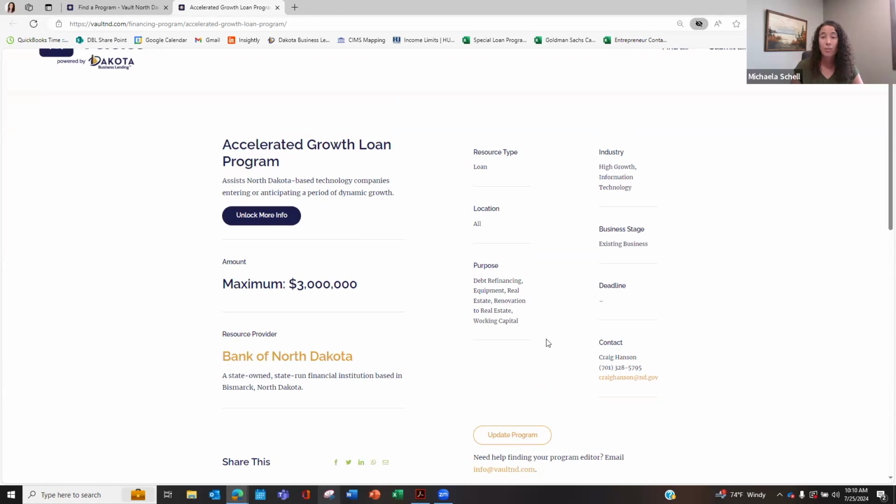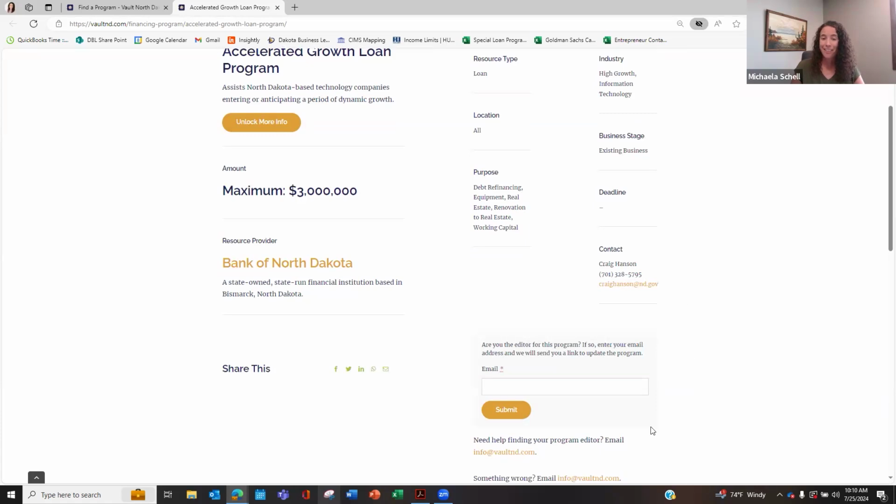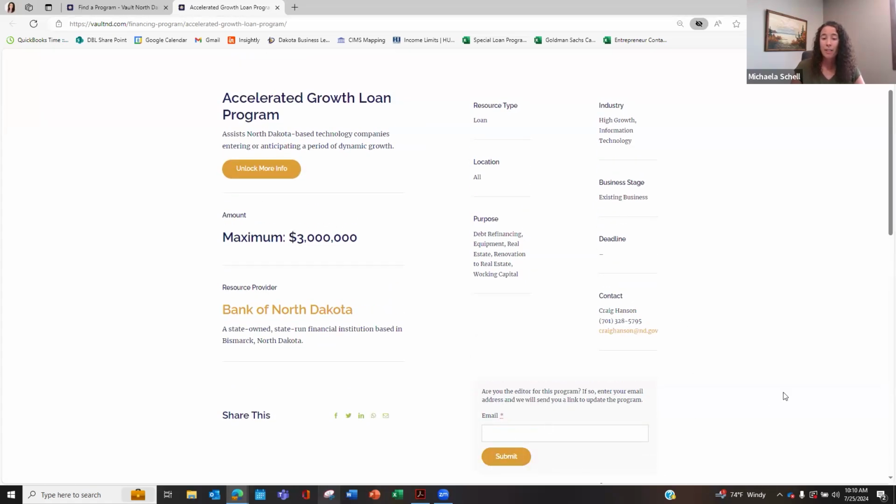Find the program that you maybe oversee, whether it's funding or resource. If anything is incorrect, you can click this Update Program button. It'll allow you to input your email address if you are the editor of this program. If you're not sure if you're the editor or not, you can always email us and we'll help you navigate that. But then you can submit that and we'll give you the tools to update that.